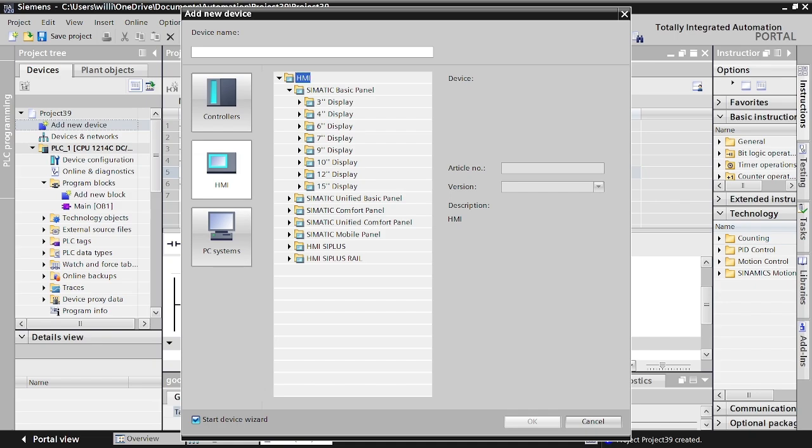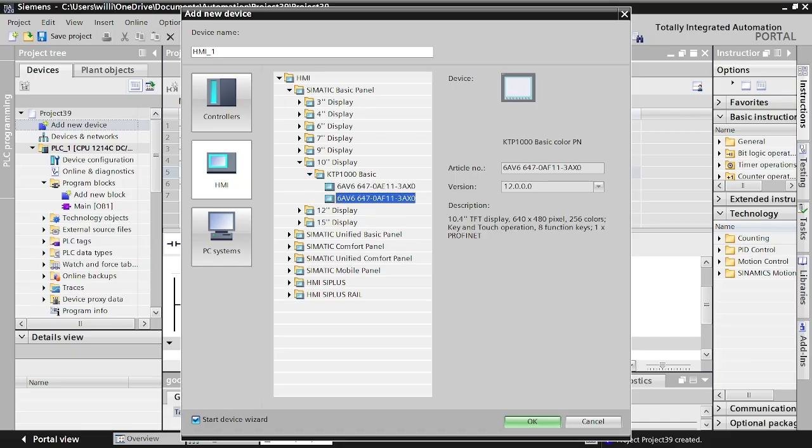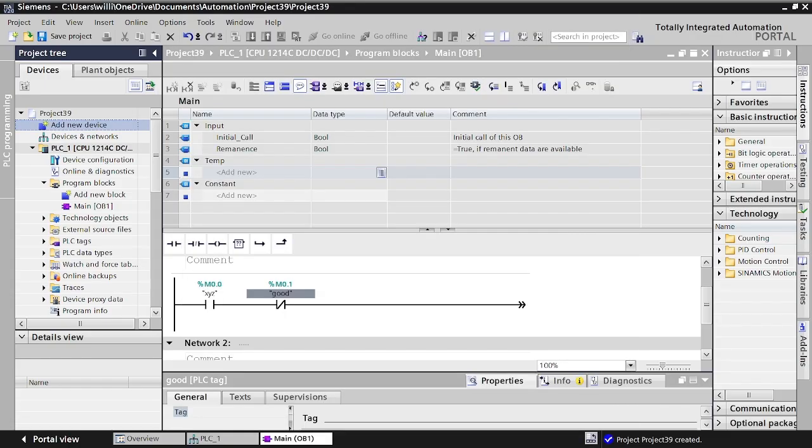So I usually pick a 10-inch display or something like that. Now here you go for the better one. Now you click this, and you click this. You click next. And what's it going to do?